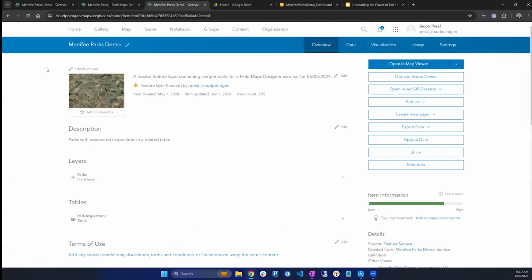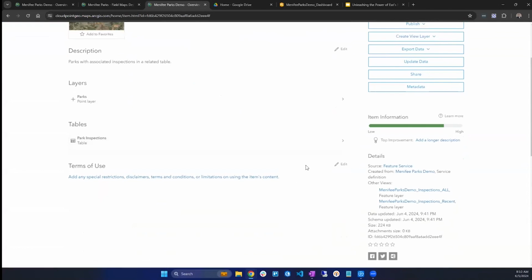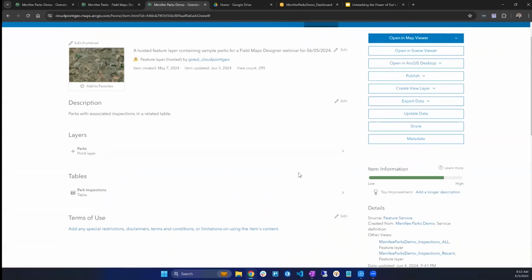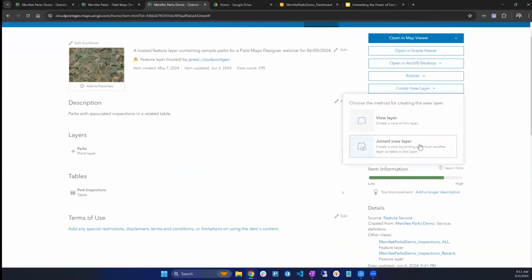The last thing to highlight here, as far as getting the data set up, I actually went ahead and created a join on this data. As we saw, we have both parks and we have a table. And tables, unfortunately, don't have geometry associated with them, so you can't actually visualize that in the map. The way that we work around this is we have the option to create a view layer and a join view layer. Again, going a little bit beyond Field Maps, but trying to bring it together.